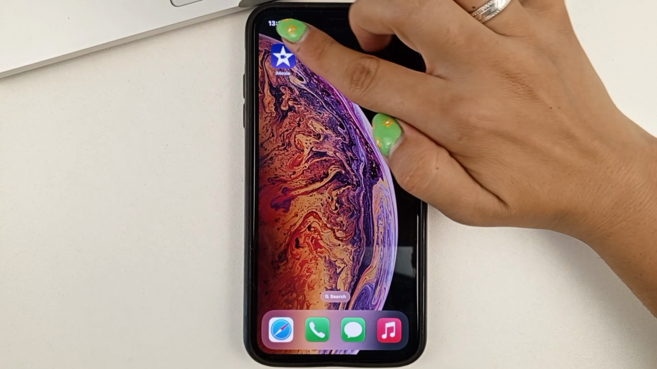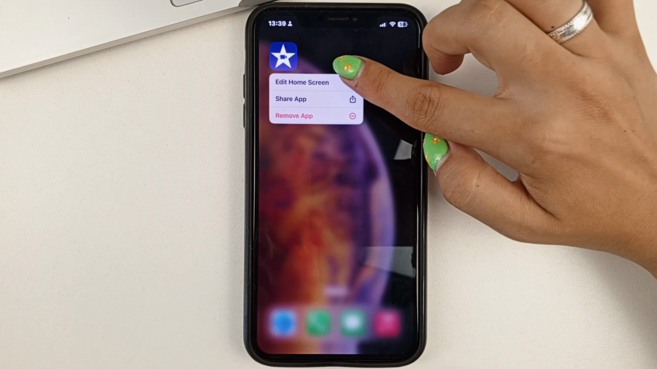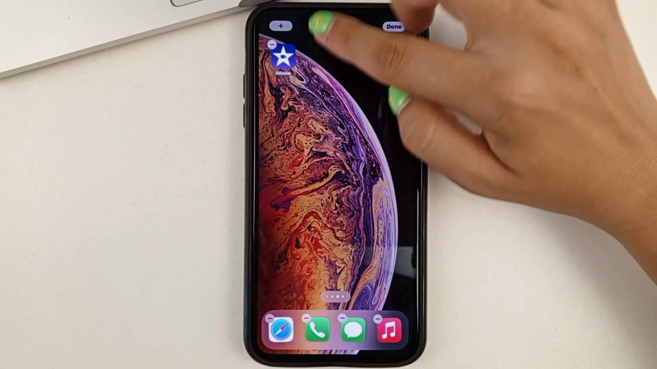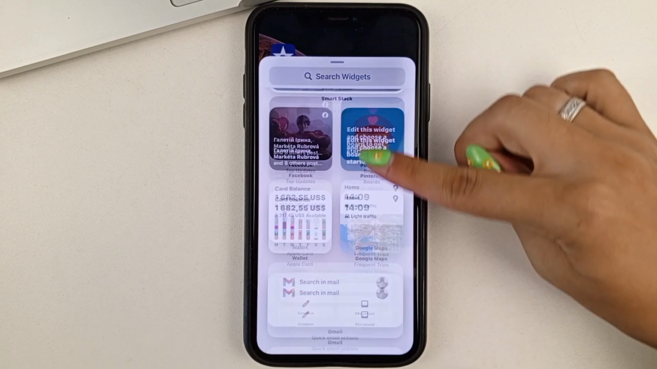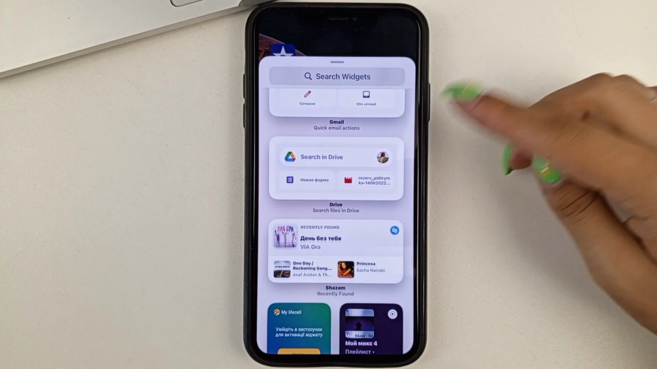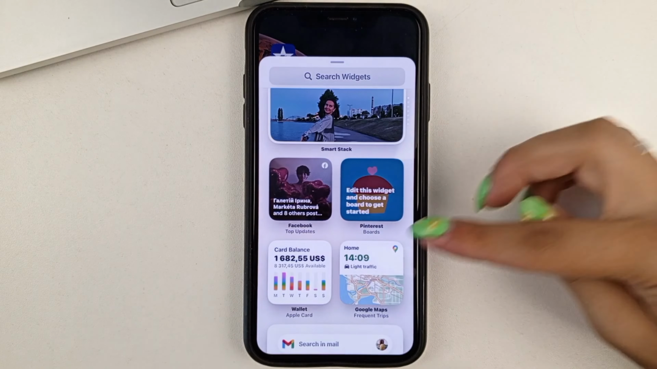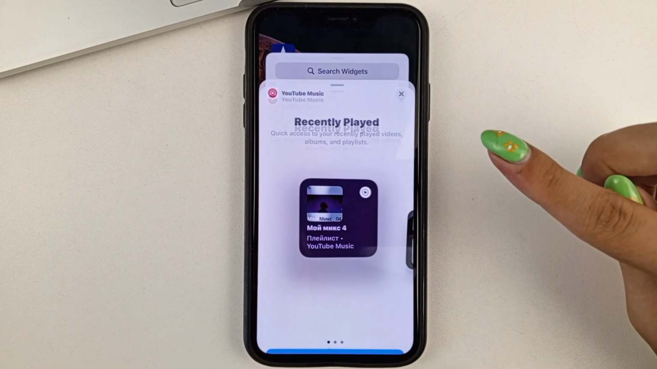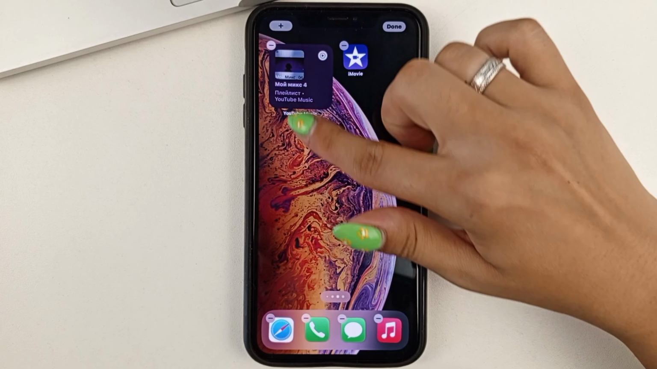You can also add a widget. Click on the app to do that as well. Click Edit Home Screen. And at the top on the left side, you'll see a plus sign. Click on that. And here you'll see different widgets that you can add yourself. And you can move them around as well. This is how you can make a new home screen page on your iPhone, friends.